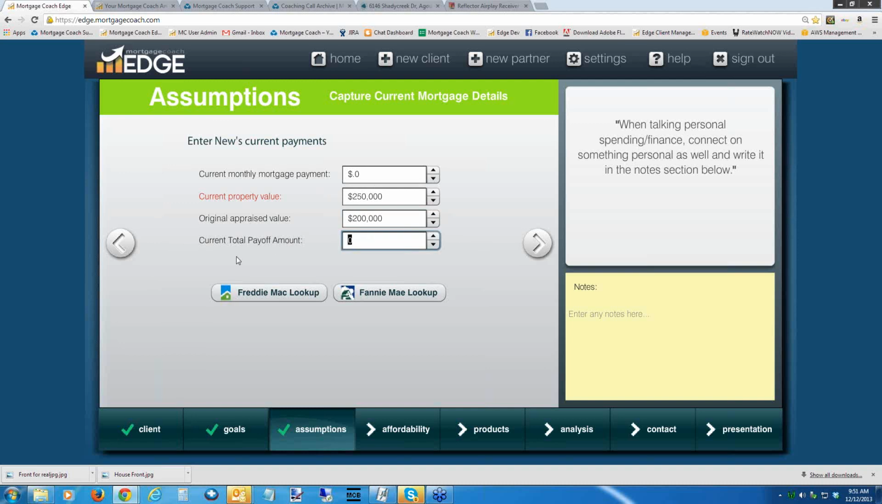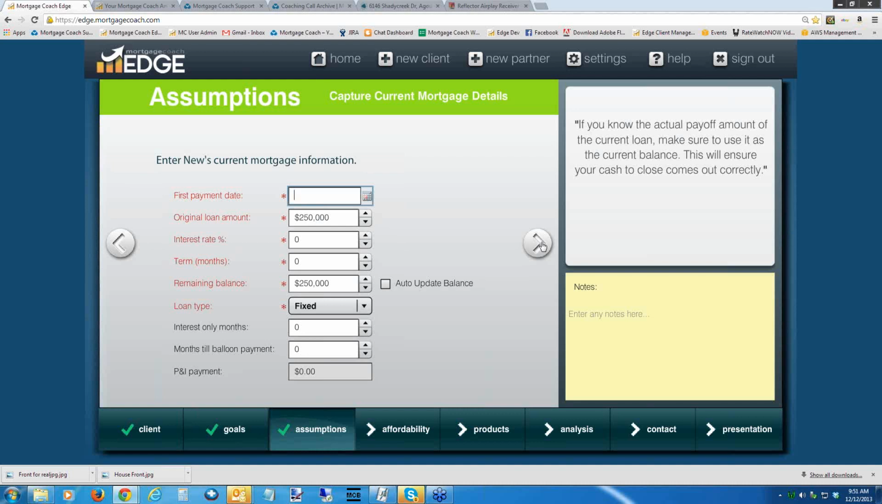Now the payoff amount field, in Edge, it'll automatically use the current loan balance as the payoff unless you use this field. So for instance, your current loan balance is obviously going to be a little bit different from what the payoff's going to be. If this loan's going to close in 30 days, they might have made another payment. So you can put the actual payoff amount, if you know it, right here. That will be factored in when you're talking cash to close. I'm going to leave it out just so I can show you what Edge does automatically.